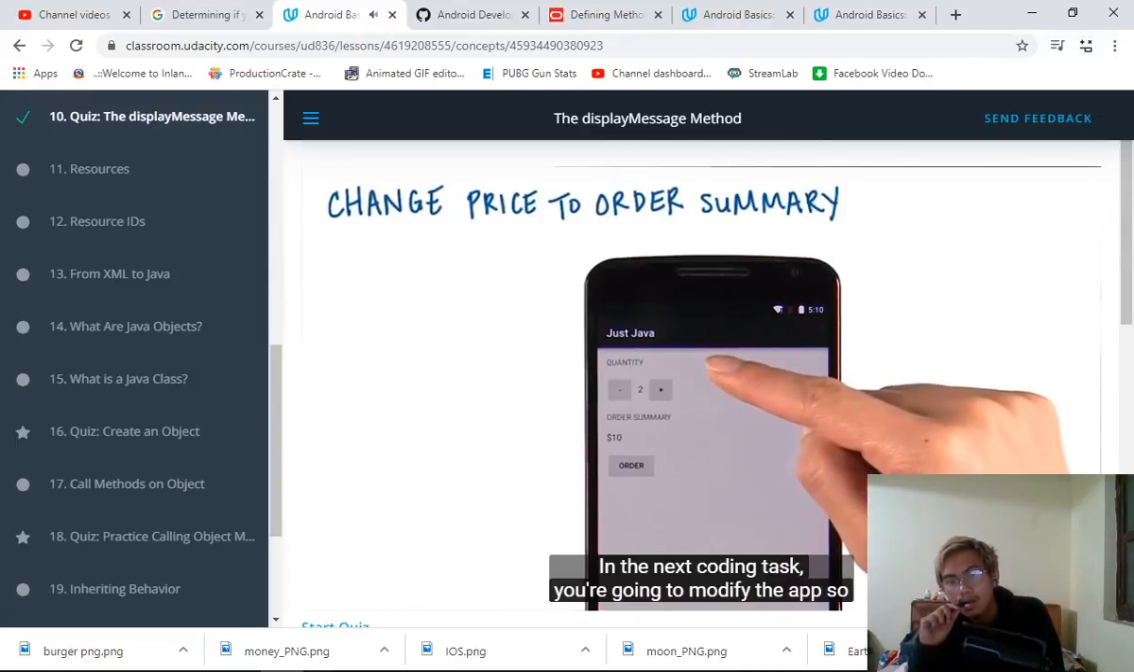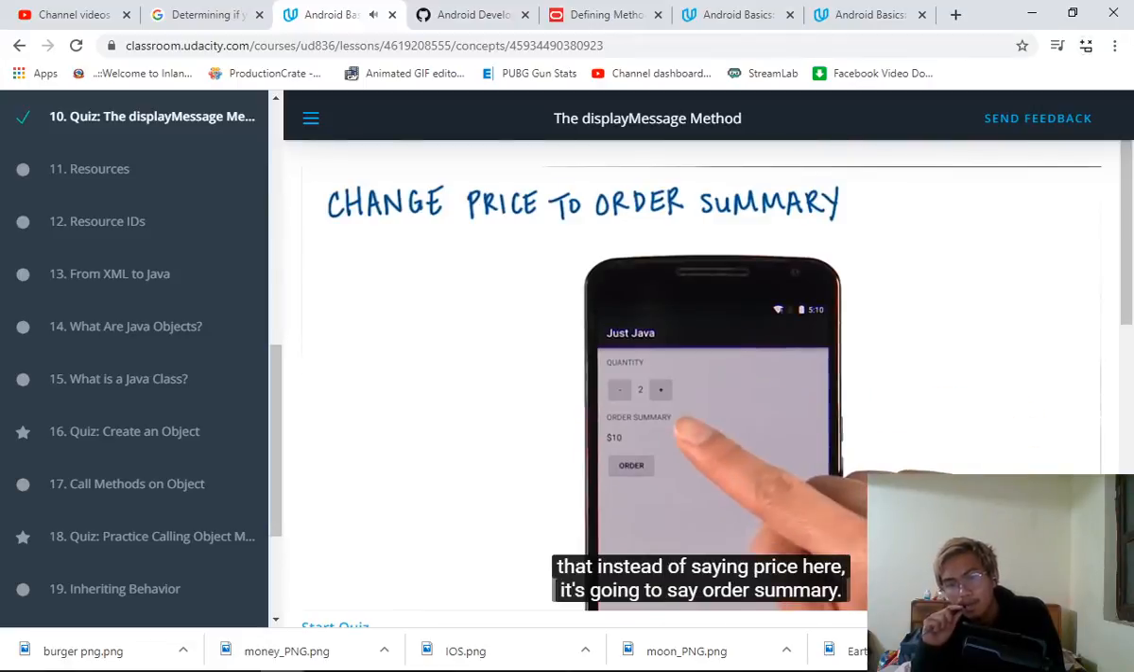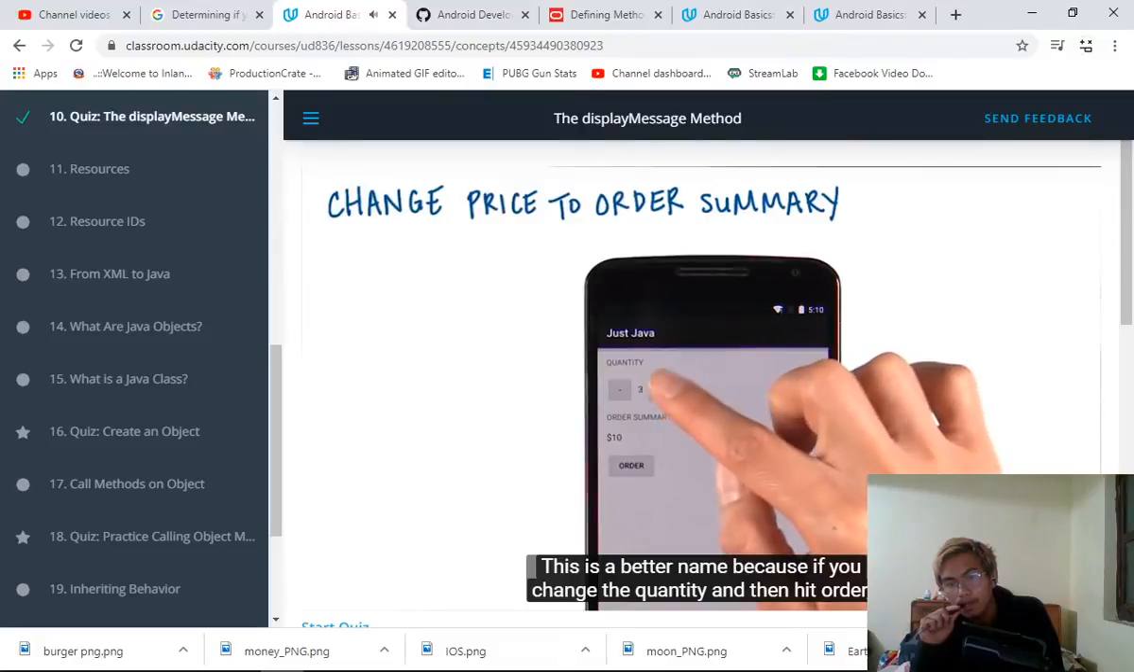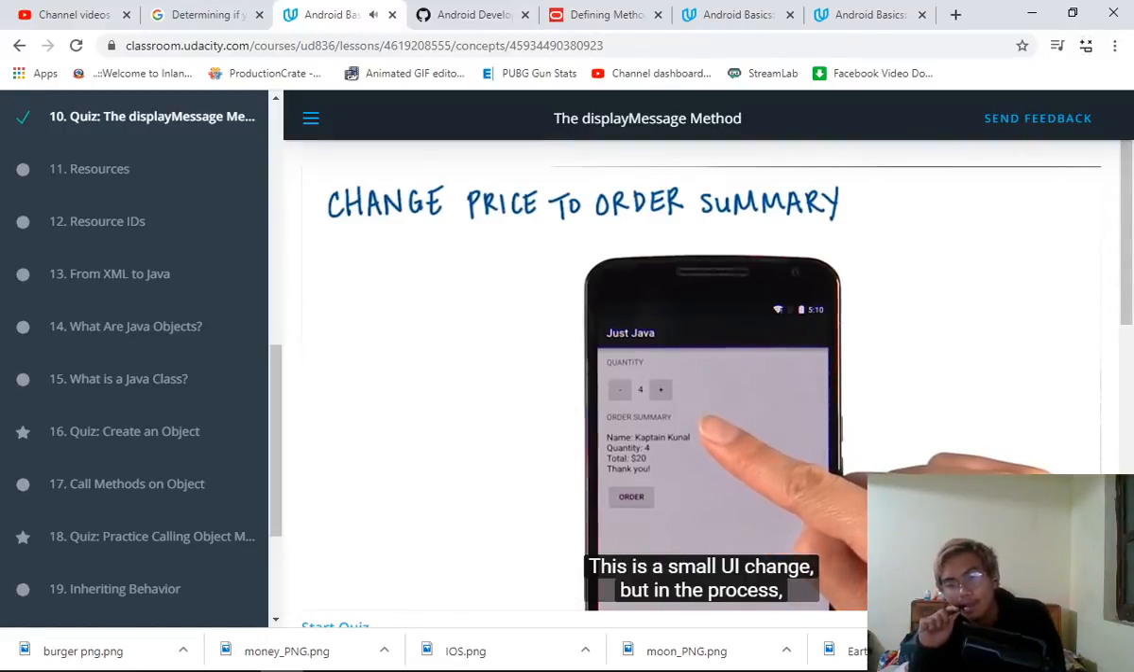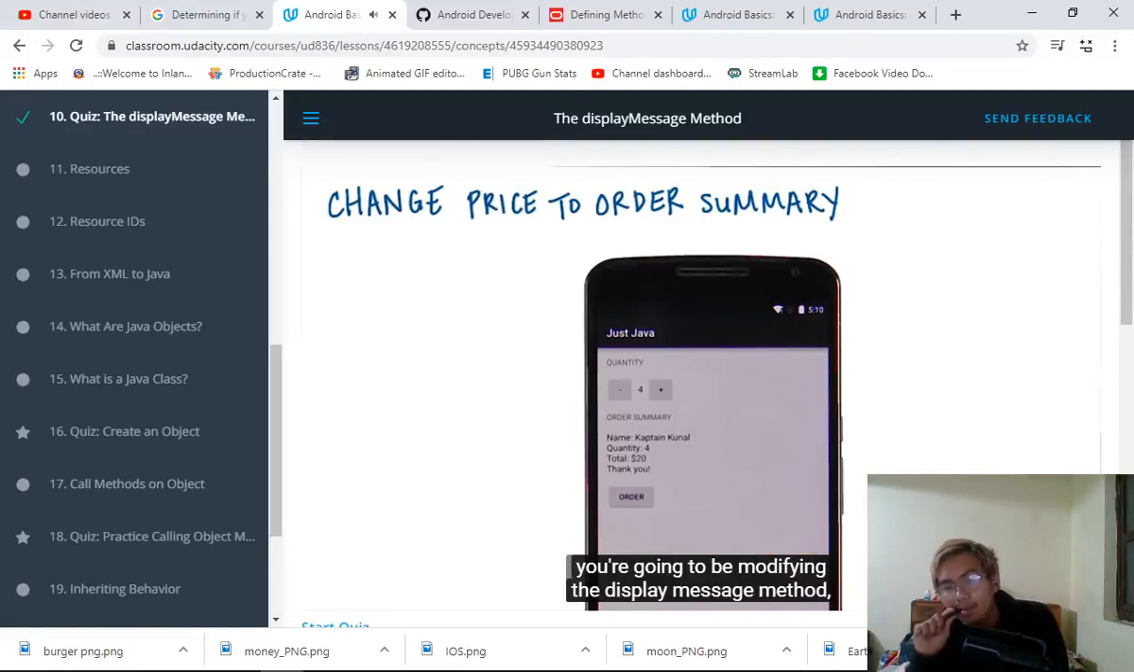In the next coding task, you're going to modify the app so that instead of saying price here, it's going to say order summary. This is a better name because if you change the quantity and then hit order, the summary does show up here. It's more than just the price. This is a small UI change, but in the process, you're going to be modifying the display message method, which we gave you in lesson 2 without explaining what it really does.